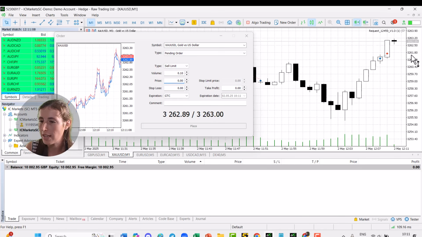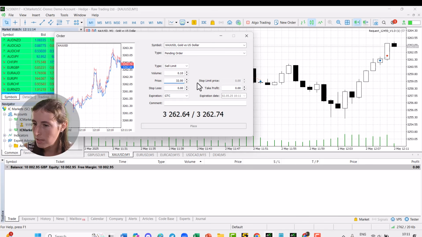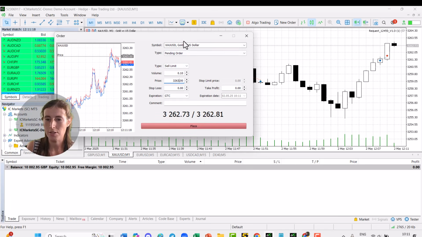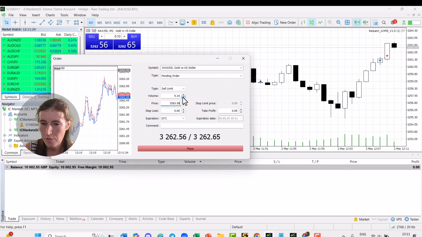And this is where you can enter in the price, but it must be above the current price. So if the current price is 3262, I'm going to just put 3263. Oh, it's already crossing there. Let's put 3263.50.